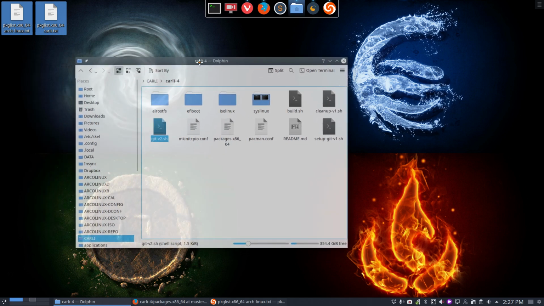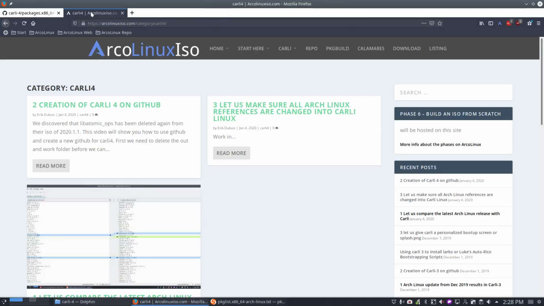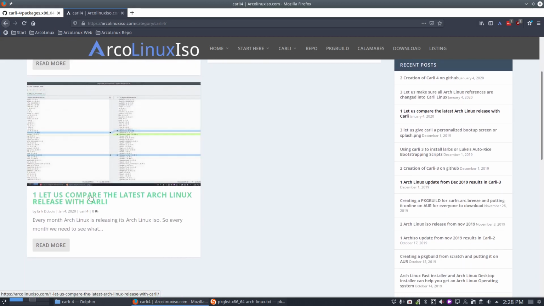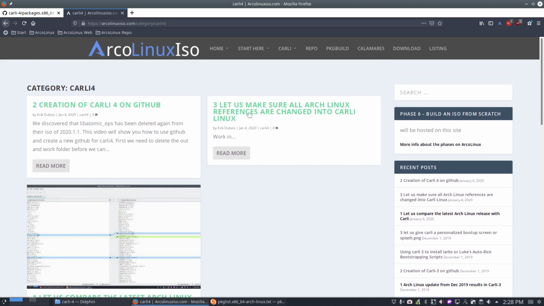And of course we can start building it again, but maybe you've seen already in the first video, the first article, that the output ISO, the name of the ISO, is actually called ArcoLinux. So it's about time we change that, and then we're going to change our output inside this article. Let us make sure all ArcoLinux references are changed. All right, that's next up.